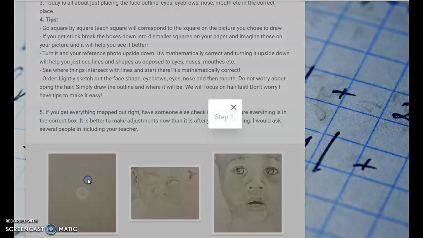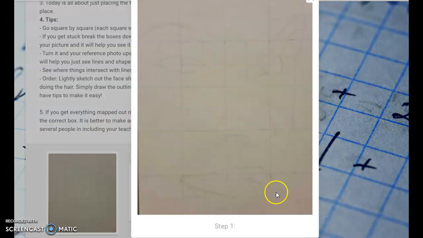I have some tips for you, and you can see this is an example of mapping. Notice how light it is. You could barely see it, okay? The reason we do that is so that if we make a mistake, we can erase it, right? So you want to make sure everything is mapped out. Notice I just mapped out the outline of the face, eyebrows, eyes, nose, and mouth, and that is the order that you want to go in.